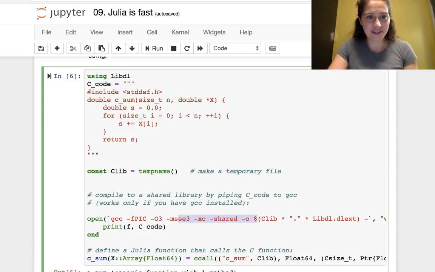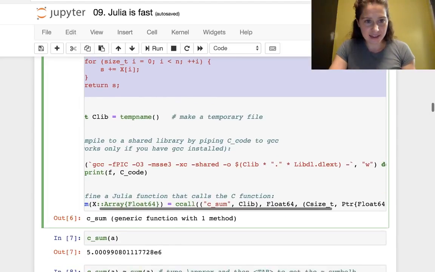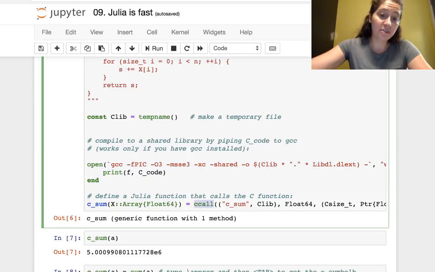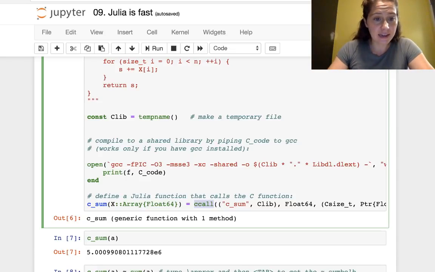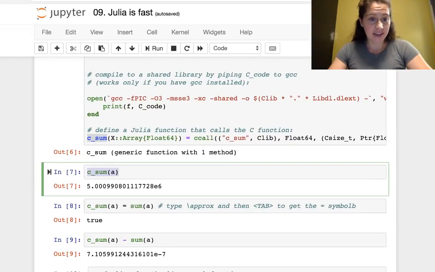So this is our C code. This is our implementation of sum. And we're compiling that here. And once we've compiled it, we're using this C call function to call out to some pre-compiled C function or C library, basically. And we are assigning it to this function called csum, which is going to work on arrays within our current scope. And so we call csum on our vector A here, and as just a sanity check, we see that we get about 5 million.